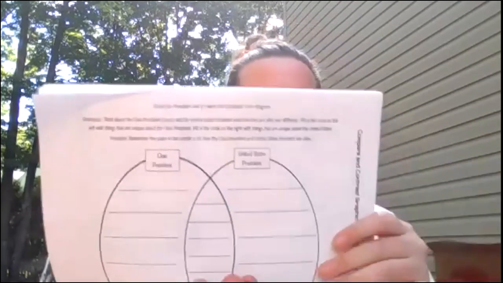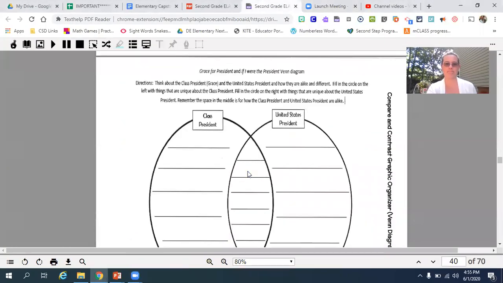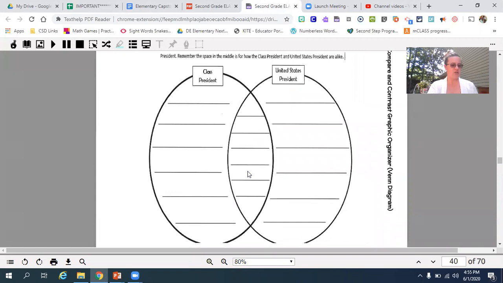So you're going to be completing the graphic organizer, comparing and contrasting the 2 stories, okay? Let me show you on your screen here. So here's your organizer. Remember, when you're comparing and contrasting, you're saying how they are different and how they are the same. So think about the class president, Grace, and the United States president, all right? How are they alike in the middle, and how are they different on the outside, okay?